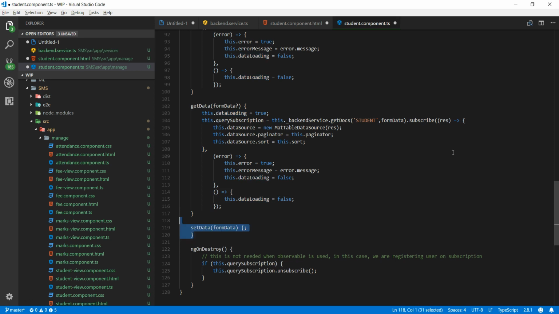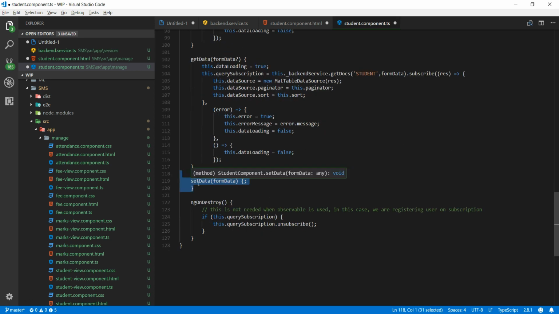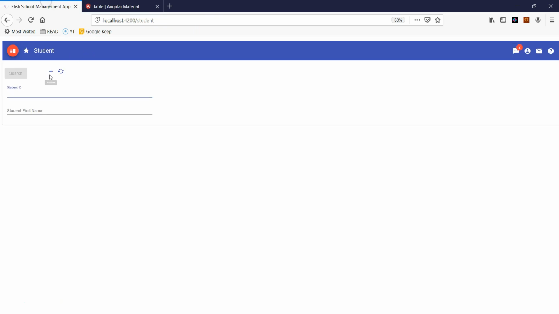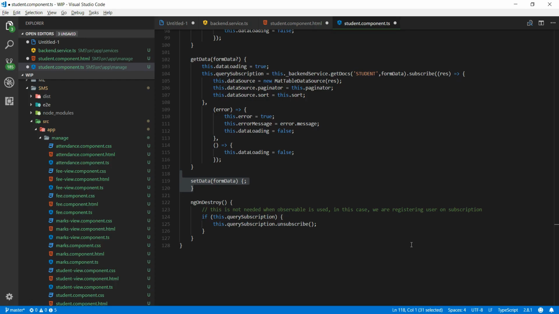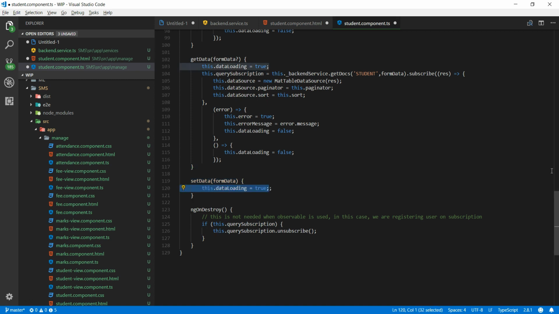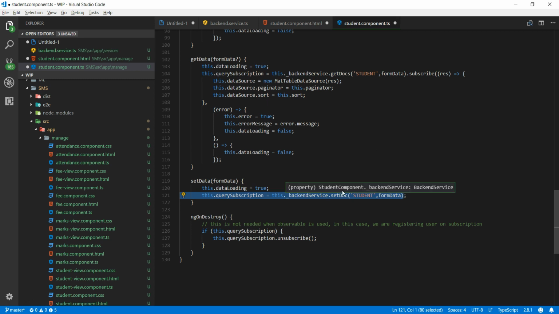Okay, I think next method I want to see is set data. Now set data is when user tries to create a new student here, I'm going to call this set data. So again, that's the advantage of using generic method. Here I don't need to do anything special. I just called the method called set doc, and if you remember in my past video, I'm using this one method for multiple things.